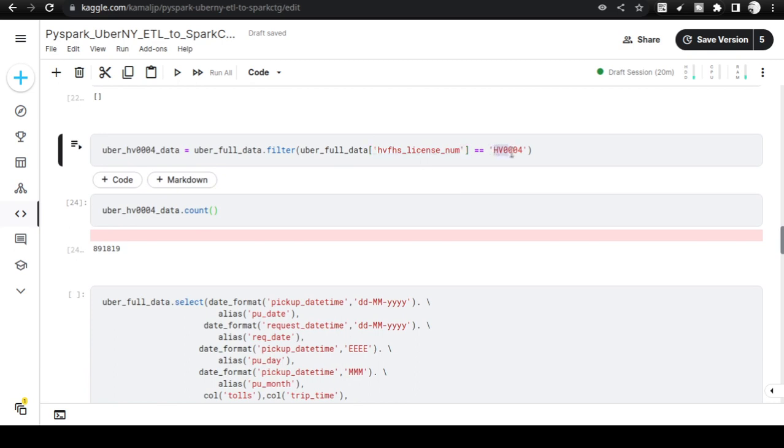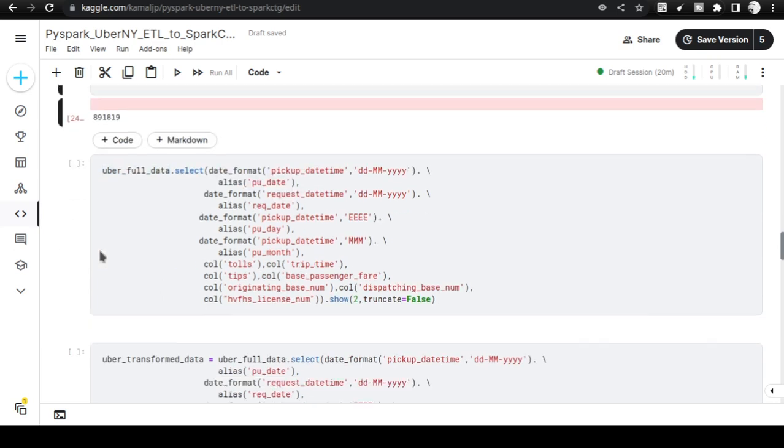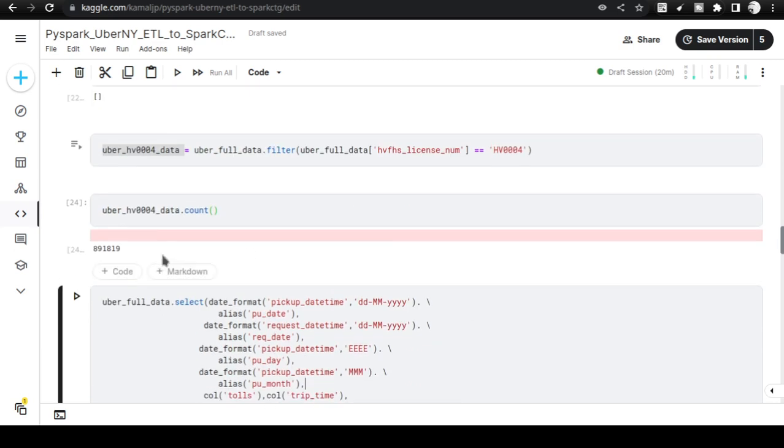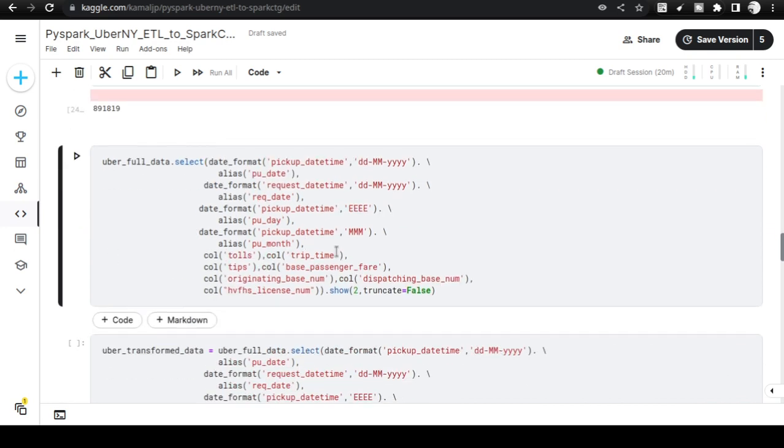I filtered it based on the hvfhs_license_num. I used this strategy to filter the data, and I got a smaller data set, which is 8.9 million rows. This will also contain various months in it. It will not be only January or February; it will contain various months. So we will see that.